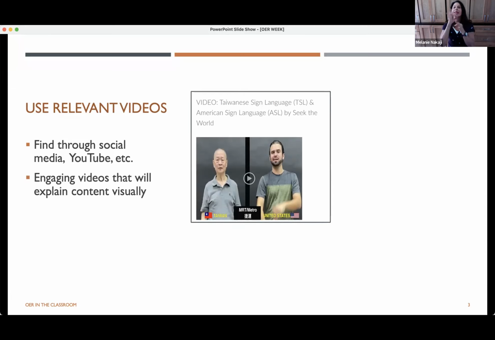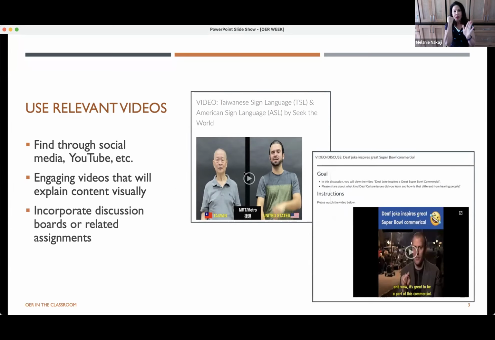And so videos like this, instead of saying Taiwanese sign language, ASL, their sign language, we can actually have a side-by-side view to really see the difference. So I'll play this video here. This is just one example.